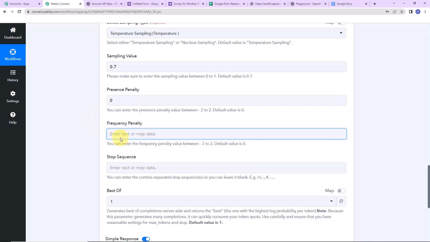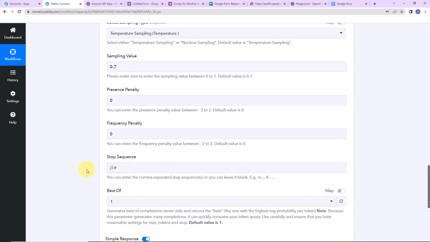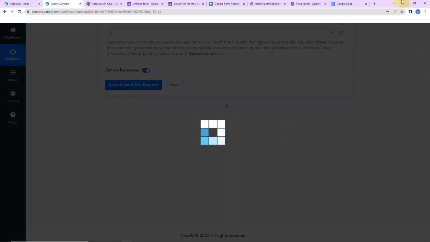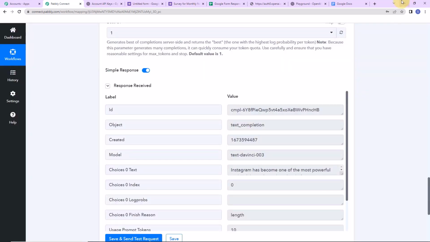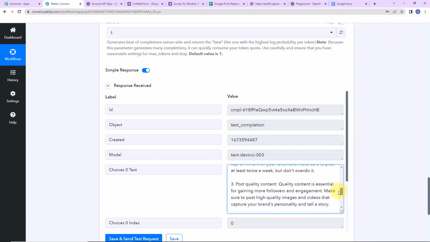Okay. And the next thing is stop sequence. So the stop sequence is a single hashtag, and then we have the best of. So I'm just going to write 1. Let's click on save and send test request. As we do that, here we have received the API response, and this is the article that we have just received. So this is my article.